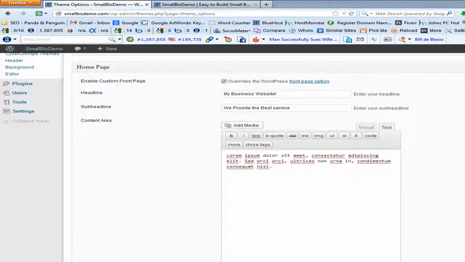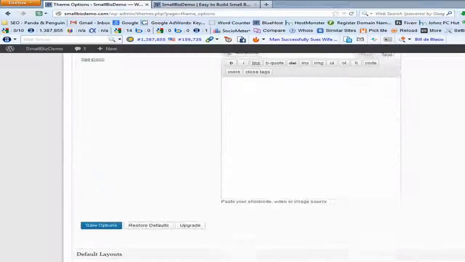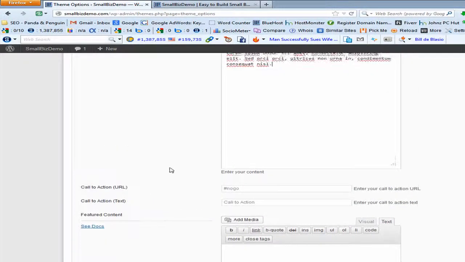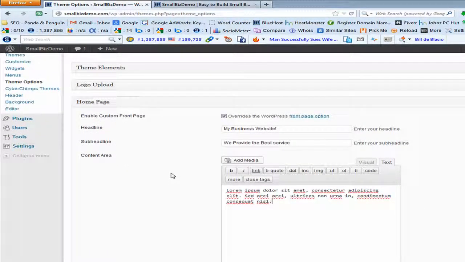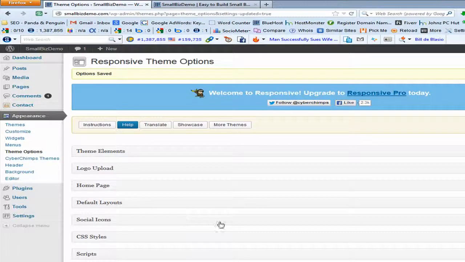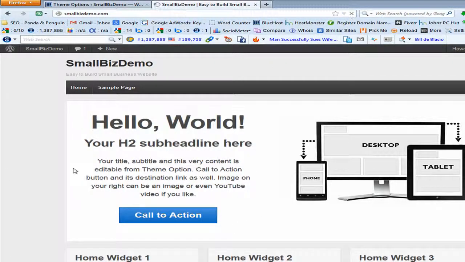And what we're going to do at this point is I'm going to go ahead and save this real quick. Let's click on save options, and anytime you make changes to the theme, particularly in these areas, you want to save it before you move on. Otherwise you're going to lose what you put in. So we've just saved that. Let's go ahead and refresh the screen so you can see the changes take place.